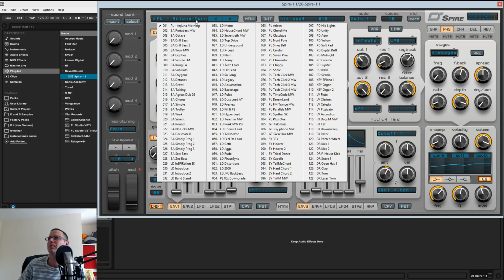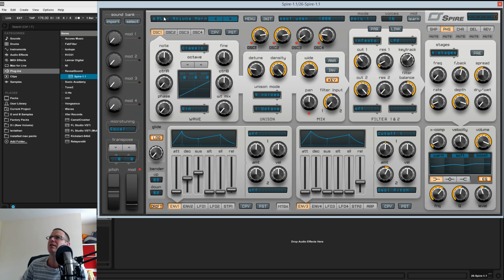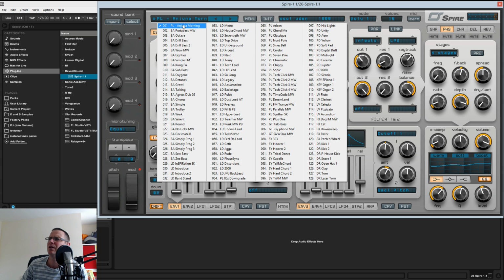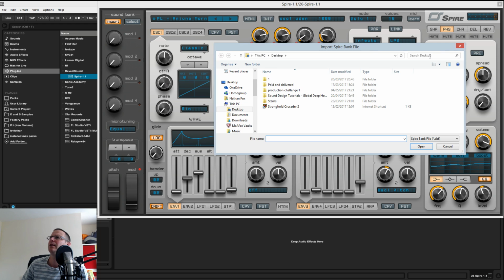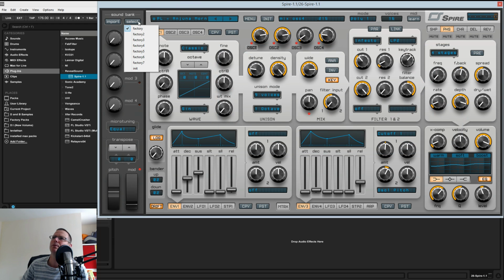There is a very comprehensive library of the banks that you've got in here. They are labelled as you would imagine: plucks, basses, leads. It's really easy to work your way through and search for sounds. As far as I'm aware, there are no categories. You can't search by typing in. You can import banks or select your banks by this column on the left hand side as well.